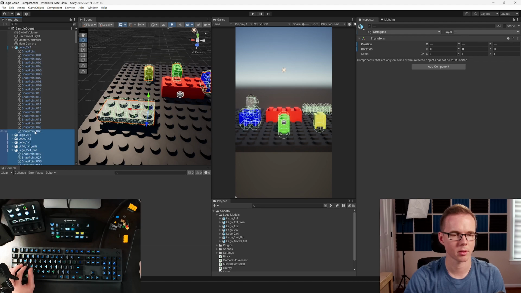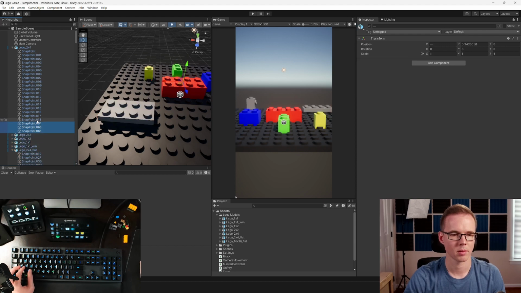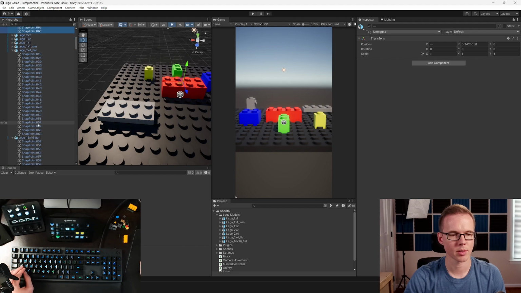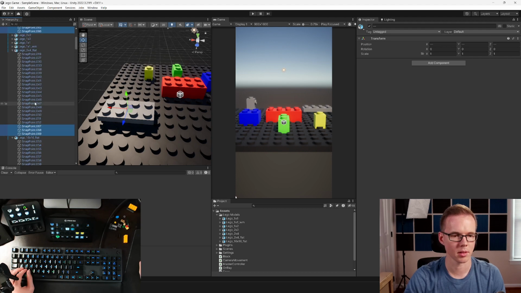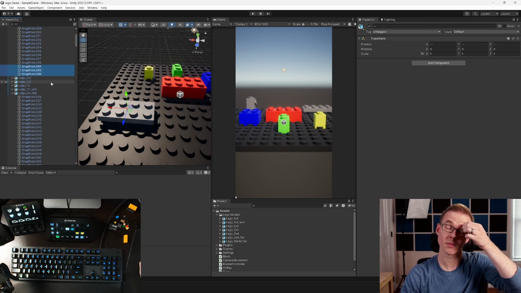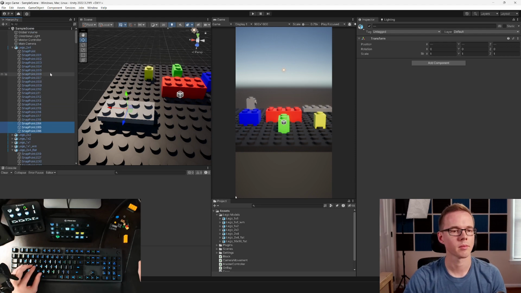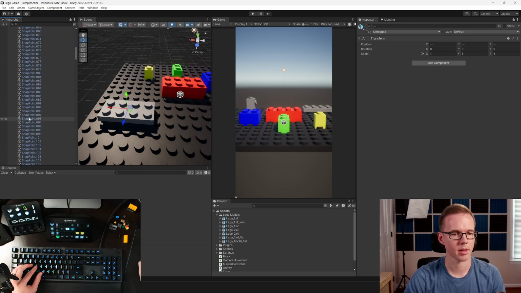Oh, not shift. Let's see. It's those 3. Those 3. Tons of these. Goodness gracious. Only the 2x4. It's the 2x2. Not the 1x2. It's the 2x2 or 2x4 flat. 16. Okay. Oof, this is gonna take forever.